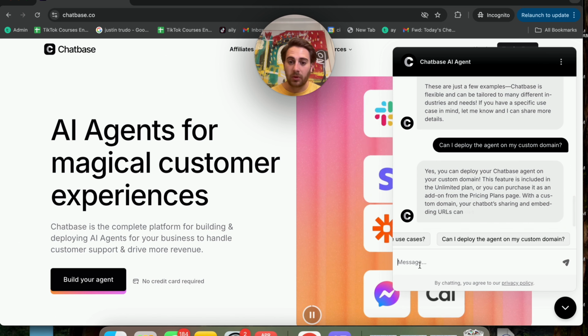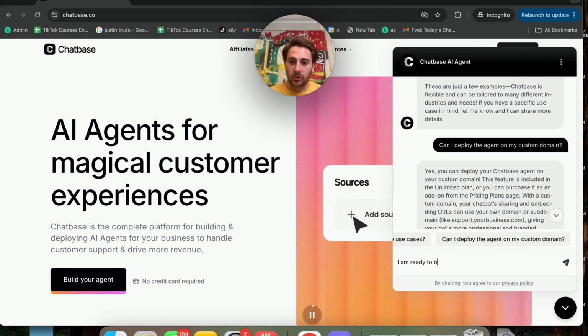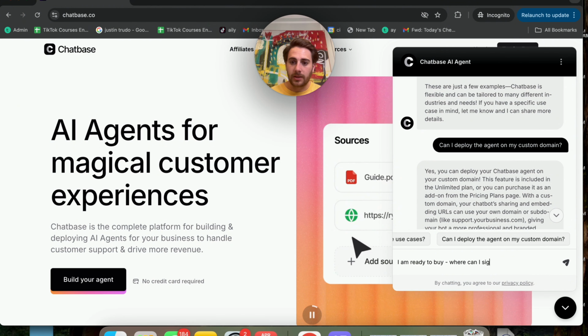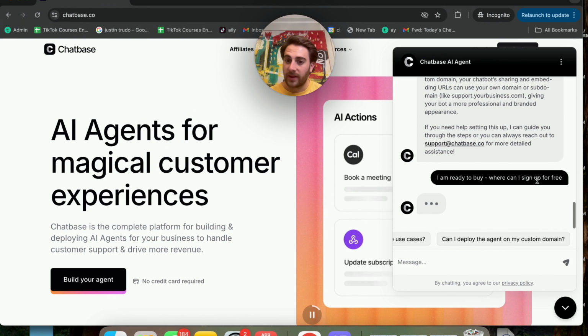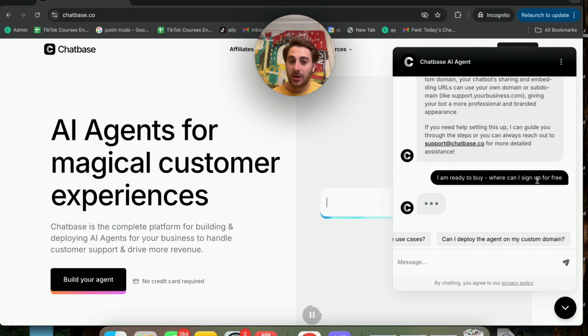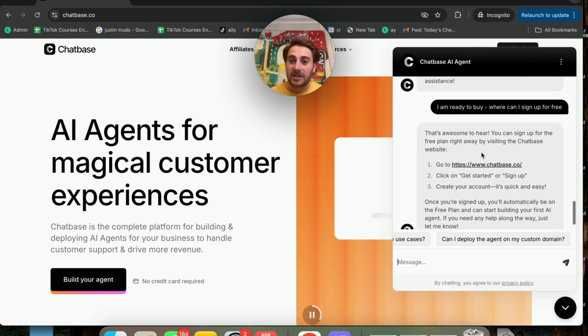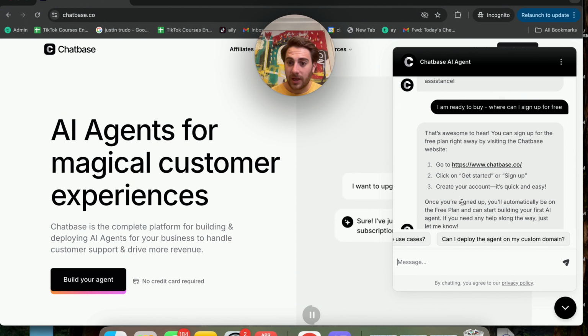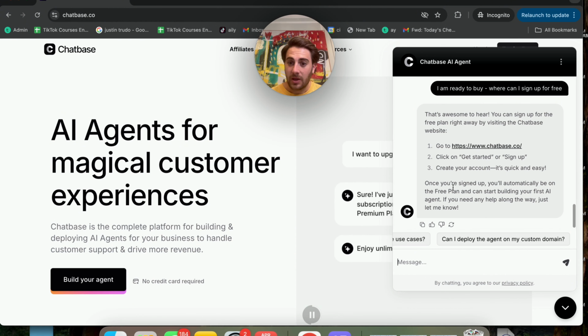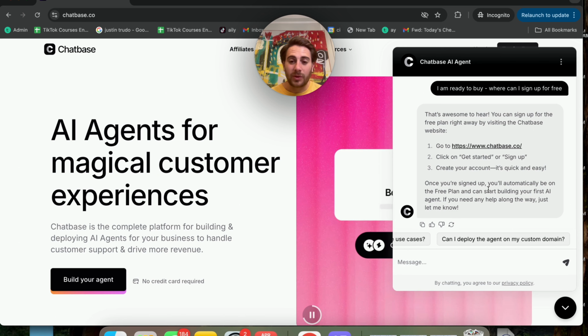And at this point, I'm going to tell it, I am ready to buy. Where can I sign up for free? Now what this is going to do is this is going to go ahead and point me in the exact direction and give me step-by-step instructions. So go to this website, click on get started or sign up, create an account. It's quick and easy. Once you're signed up, you'll automatically begin on the free plan and you could start building your first AI agent. Let me know if you need any help along the way.